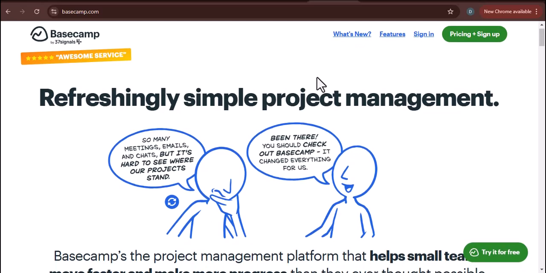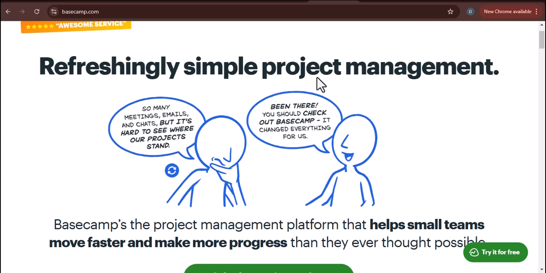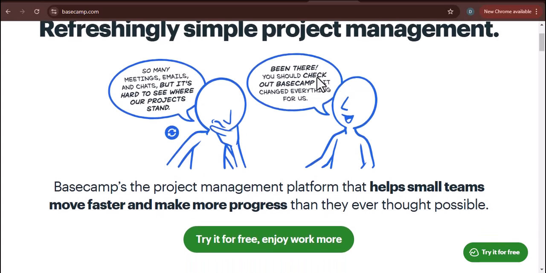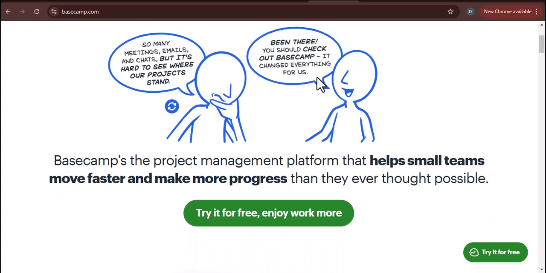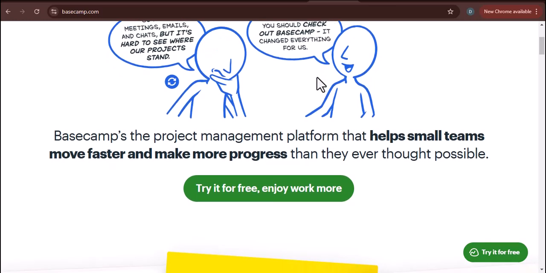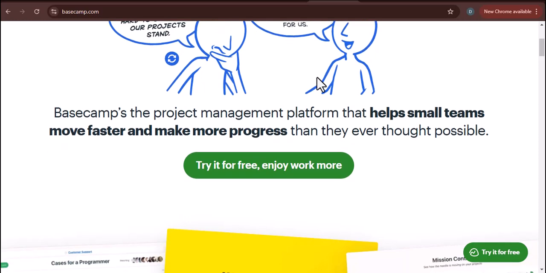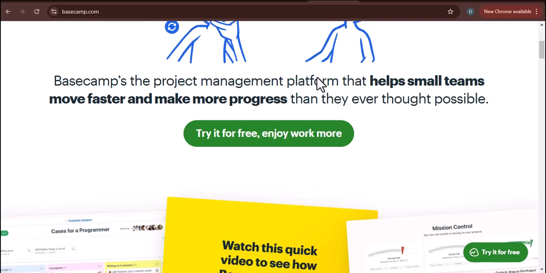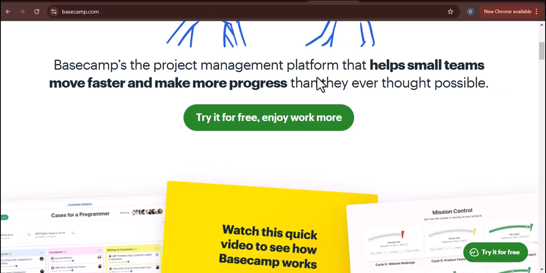Today, I'm going to be showing you how to private message someone on Basecamp. I know that Basecamp can be a bit confusing to use at first, so I'm going to walk you through the steps in detail. Before we get started, I want to ask you a question. Have you ever wanted to send a private message to someone on Basecamp, but you weren't sure how to do it? If so, then you're in the right place. In this video, I'm going to show you how to do just that.